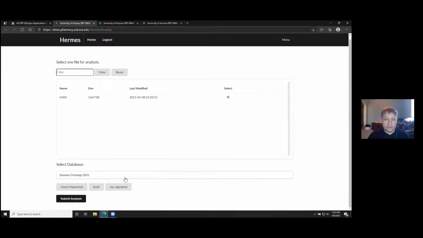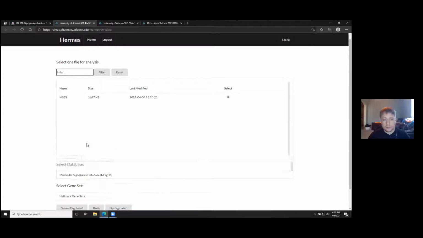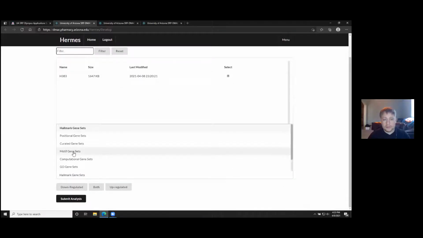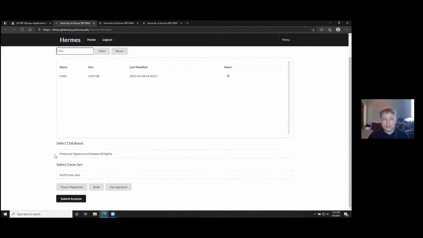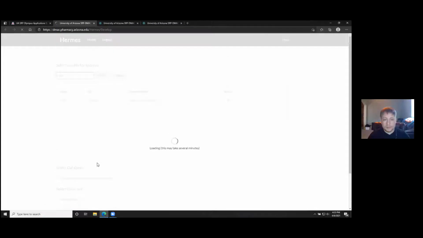For this demo, for Hermes, we have a lot of different databases we can use, for disease ontology, and we can explore all these different ones. For now, we're going to do the molecular signature database, and specifically, we're going to look at motif gene sets. When we're doing this, we can choose whether we want to look at downregulated genes or upregulated genes, or we can do some combination of both, or we cut off different sides. For now, we're just going to do both.